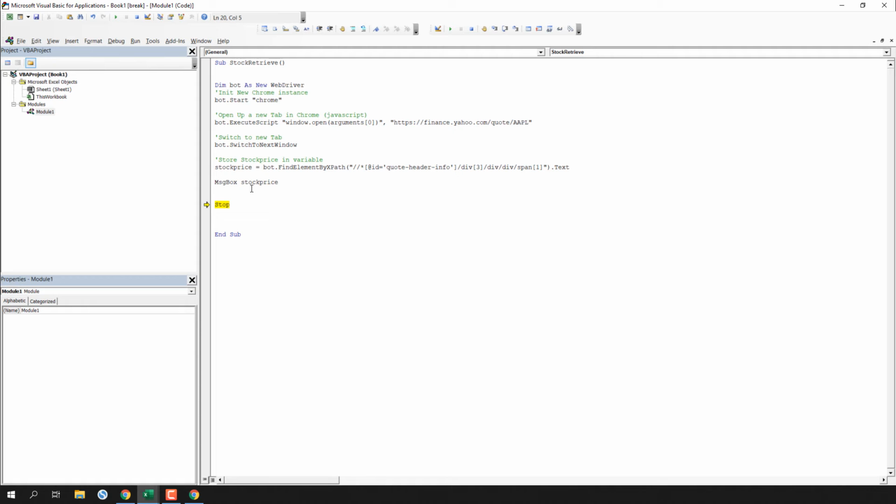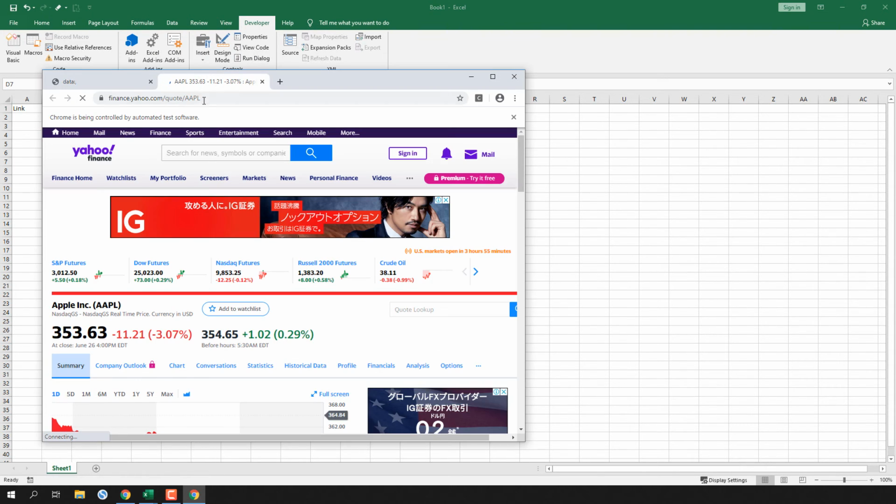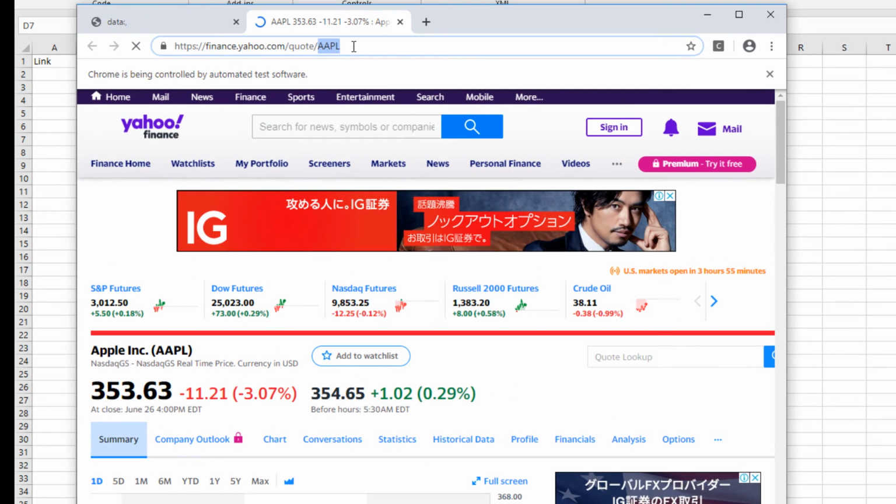Therefore, I will prepare the worksheet as follows. In column A, I will put the link for the Yahoo Finance page. In column B goes the ticker symbol, and in column C, the macro should paste the stock price in. To find out the link for each ticker symbol, it's pretty straightforward. Let us have a closer look on the URL for Apple we just have used. As you can see, we just need to replace the ticker symbol to navigate to the correct URL.